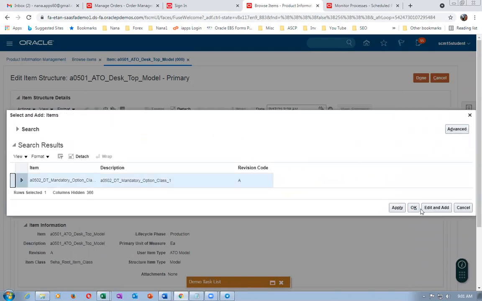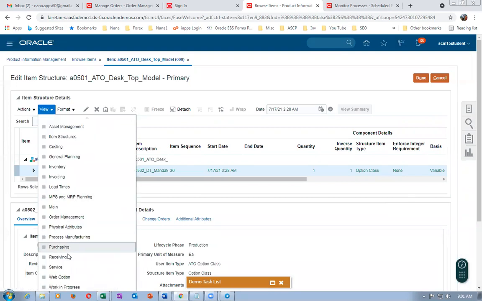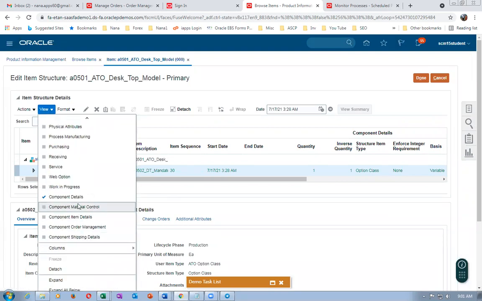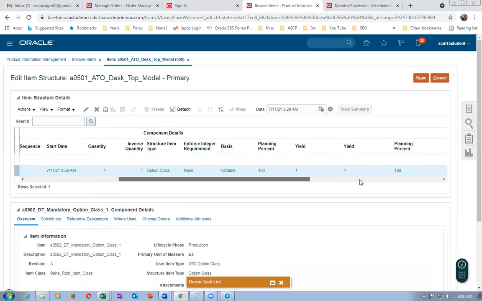Select it, click on Apply and then click on OK. It's not that. Go to View and then Component Order Management. Enable it now. So now it will not show you these things also.